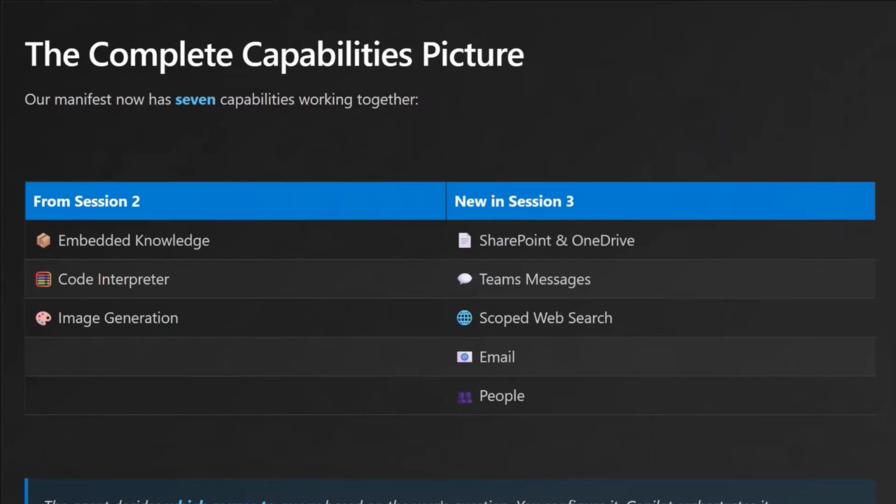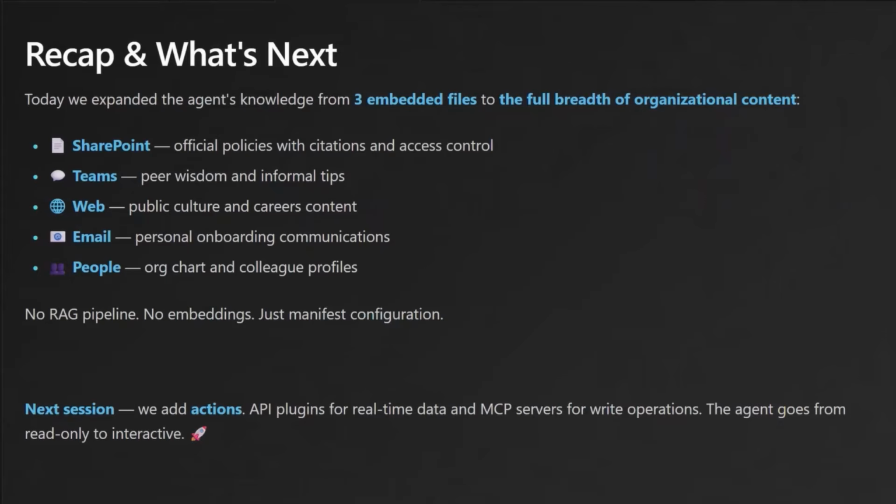We now have currently 8 different capabilities that we have discussed. And in the next session, we're going to talk about actions. So far, we've been retrieving stuff within the M365 ecosystem. Next session, we're going to go out. We're going to find content that lives outside the Microsoft 365 ecosystem using actions for both API plugins and MCP servers to do both read and write operations.